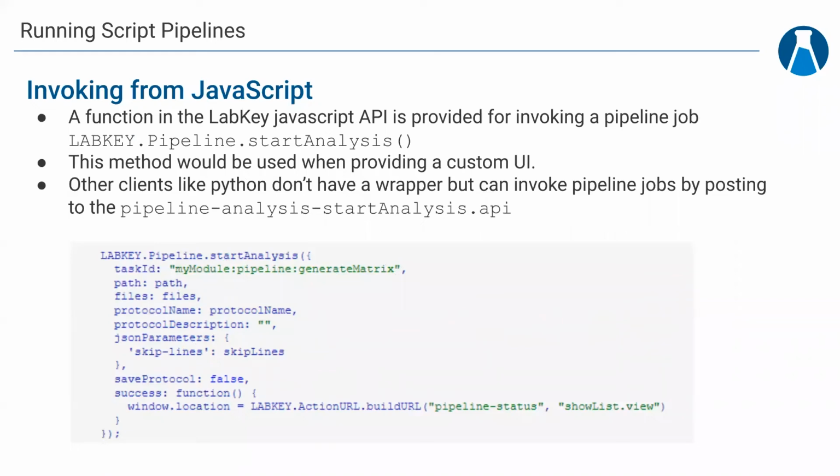This is a similar thing. The other way is to directly execute this by invoking the analysis API. Again, this can be done via the JavaScript wrapper objects or client APIs that we have. Some of the other languages or clients that we have don't currently have the wrapper, but you can hit the pipeline analysis start analysis API directly with a post with all the parameters that you need to execute.